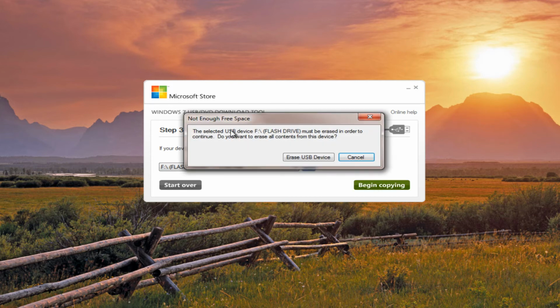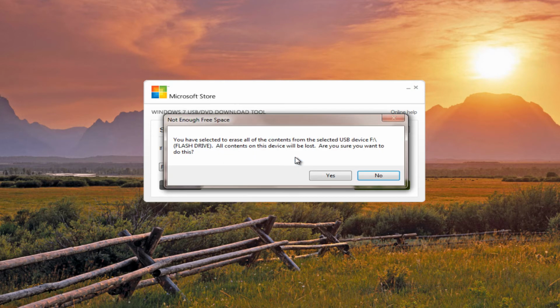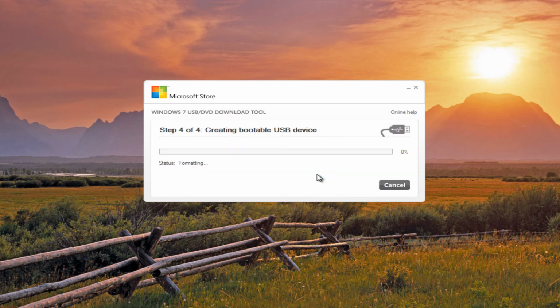If we begin copying, we're going to see that we have this little pop-up saying that the selected USB device must be erased in order to continue. So make sure you back up anything that might have been saved on the flash drive previously, because it's pretty much all going to get wiped out when you do this. And we're going to get another warning here saying, are you sure you want to do this? Yes, we are. We definitely want to do this. Now step four might take a little while. Right now it's formatting our USB device. And once step four has progressed far enough, I will be back.